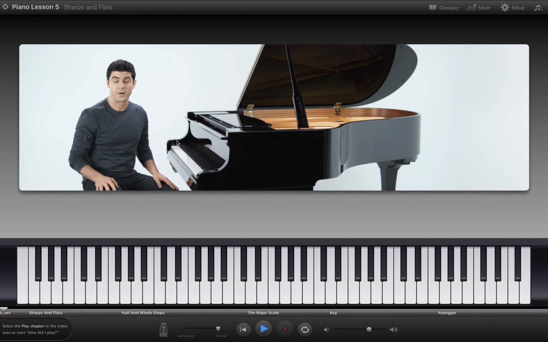In this lesson, we'll learn about the black keys and how they're used to play music in different key signatures. Then we'll talk about arpeggios, a new way to play chords. So, let's get started.